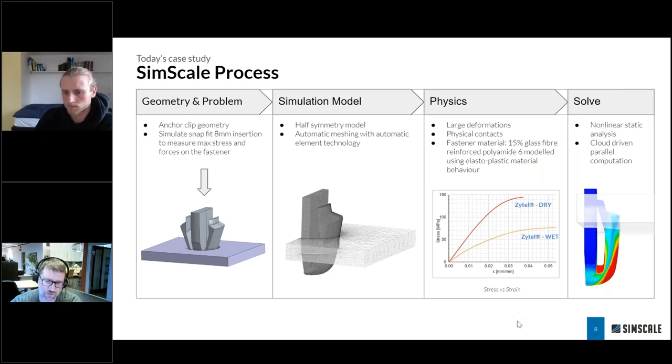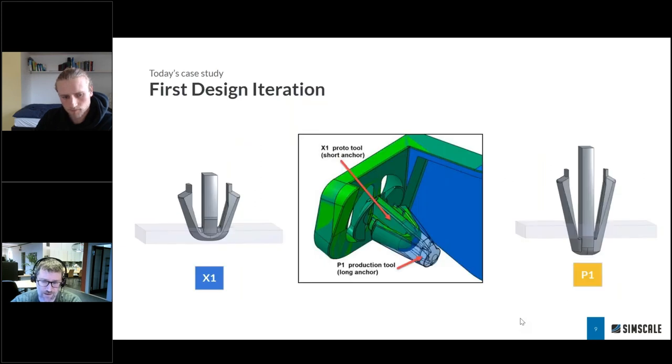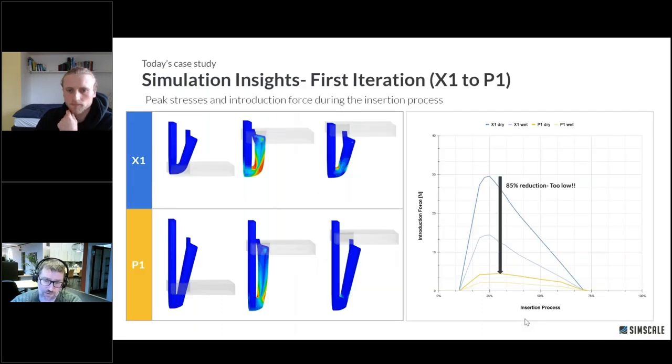So when we kicked off the production tool, I decided to make this anchor clip longer, by making the width, and you can see from X1 to P1, we increased the length by 5 millimeters, and by just increasing this length, we drastically decreased the insertion force by 80-85%. In the lab test, the extraction force was similar, but in reality it was not, because of the movement. When you pull up this part, you're not really pulling it normal to the hole, but maybe twisting the clip. So there were cases when the clip was disconnected.